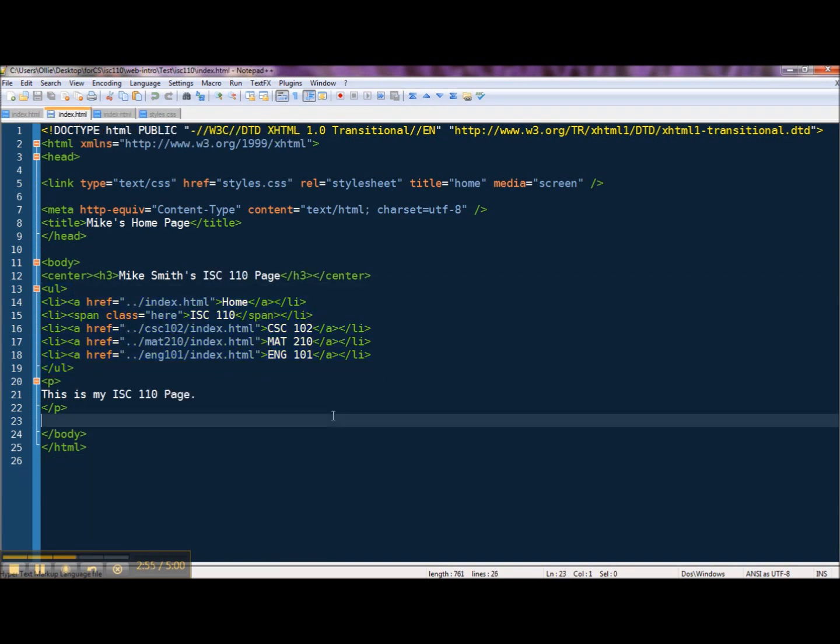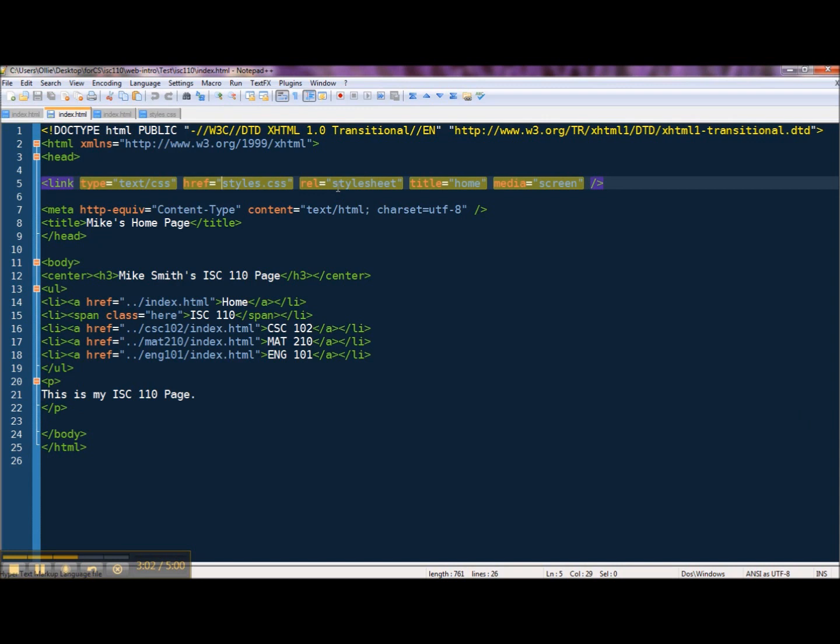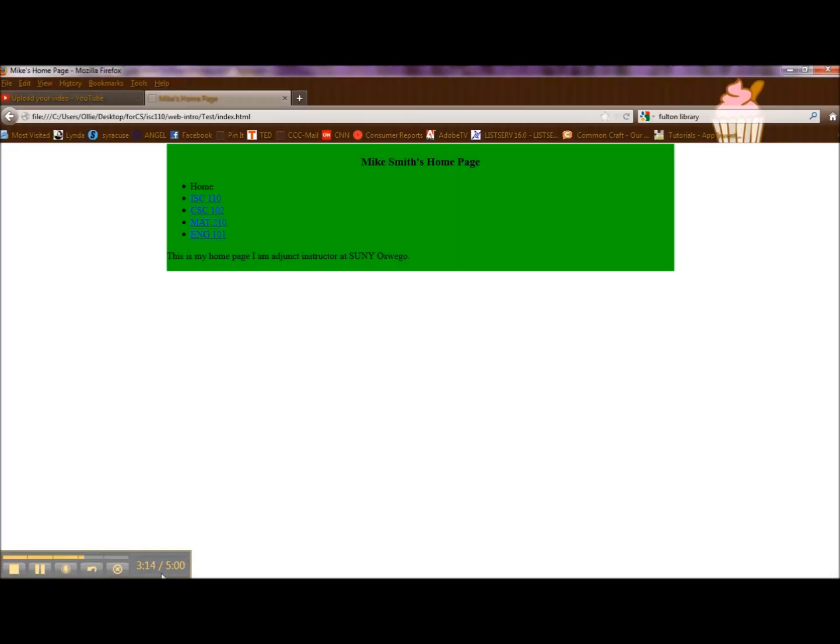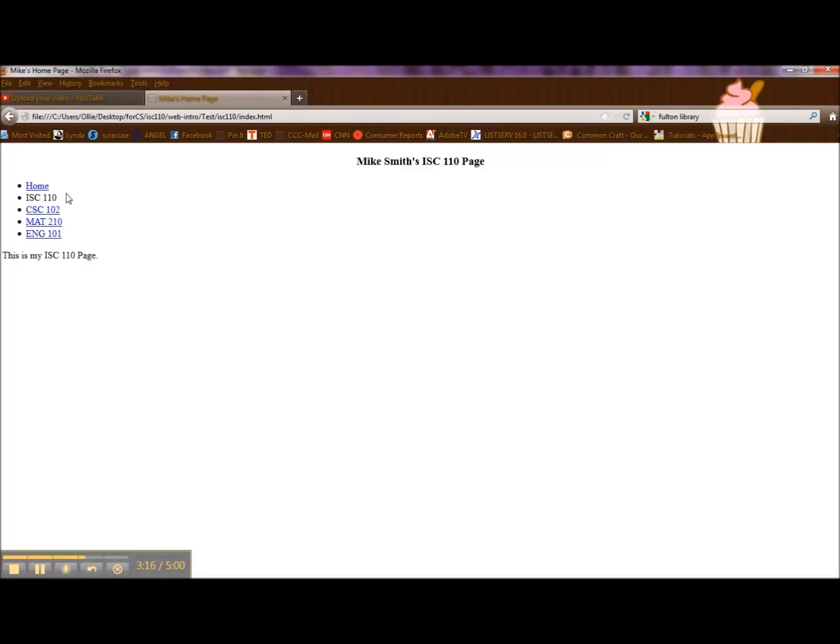And this is my ISC 110 page, and right here it's the link to the styles page. Well, that's inside a folder, so I've got to get out of the folder to get to that styles page. So if I go ../ right here, save it. Now if I go back to ISC 110 and refresh it, and it doesn't have what?